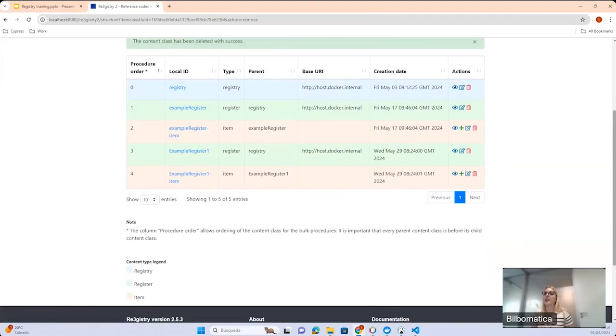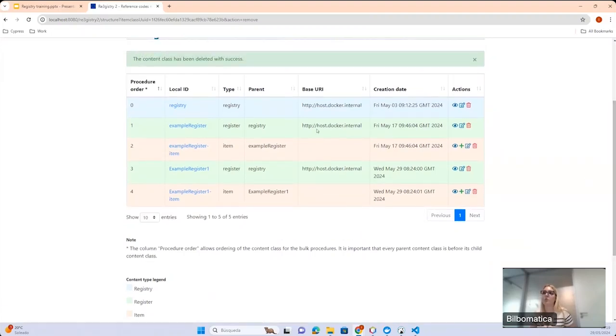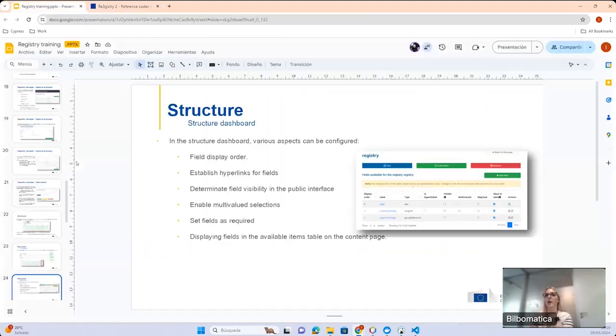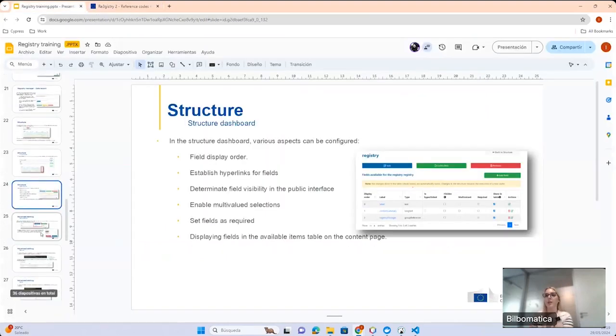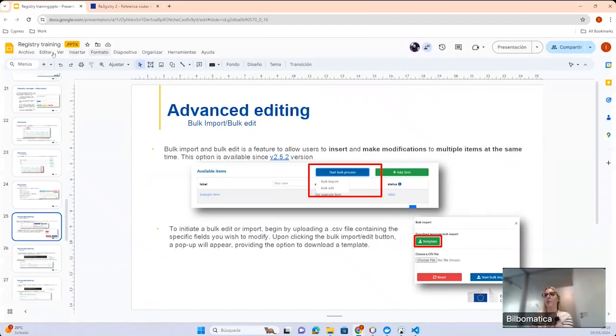And this is basically the structure tab. It's really important because in order to manage the registry, it's important here to know, well, to change everything that you want related to the fields. So now I'm going to explain another part, which is the bulk import and bulk edit process.